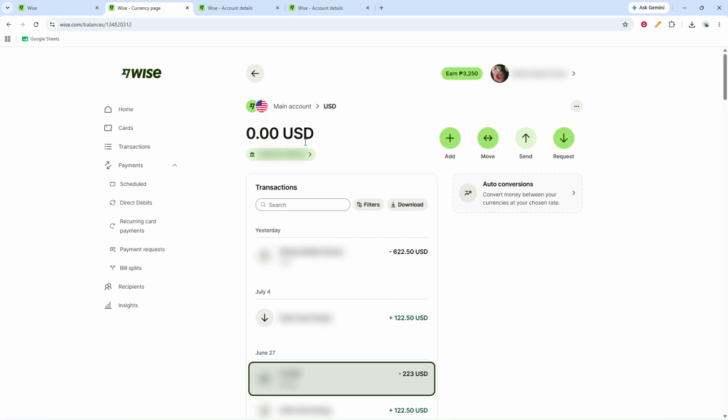At that point, you have received USD into Wise using your account details from the USD balance. Your Wise USD balance is now set up to receive money, and the payment can be confirmed from the USD balance.